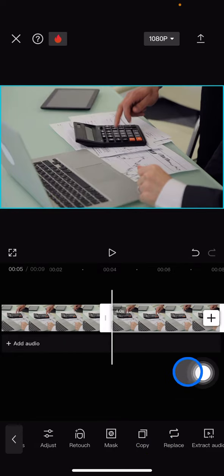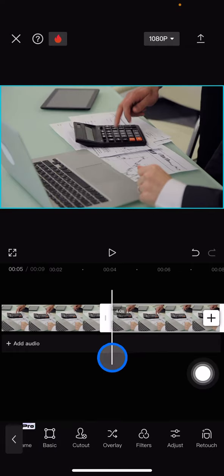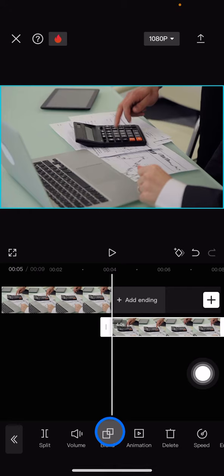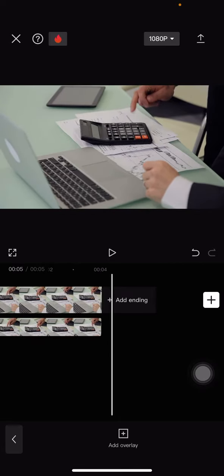And now we need to make this copy clip become an overlay. We just need to go back and find these overlay tools, and then click it. And when the copied clip has become an overlay part, you just need to drag it until the duration is the same as the original video.